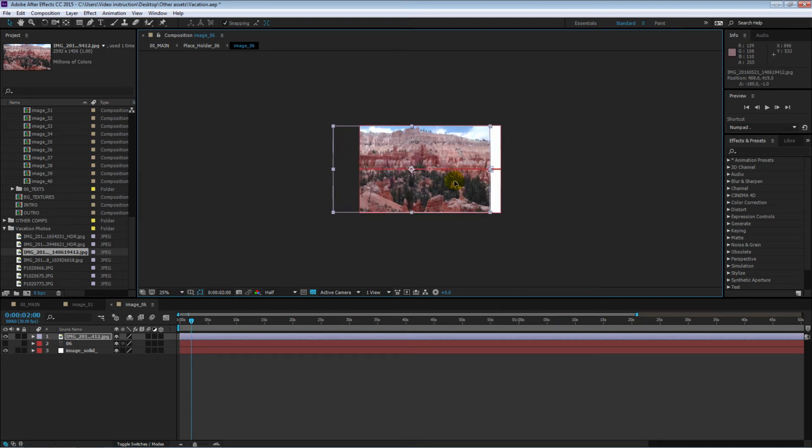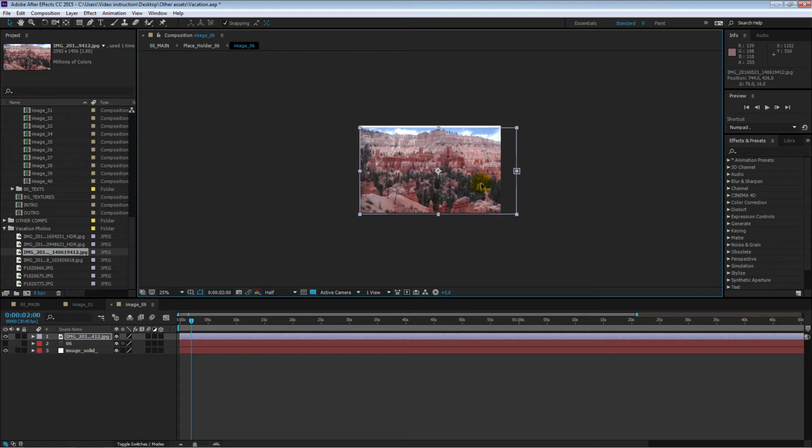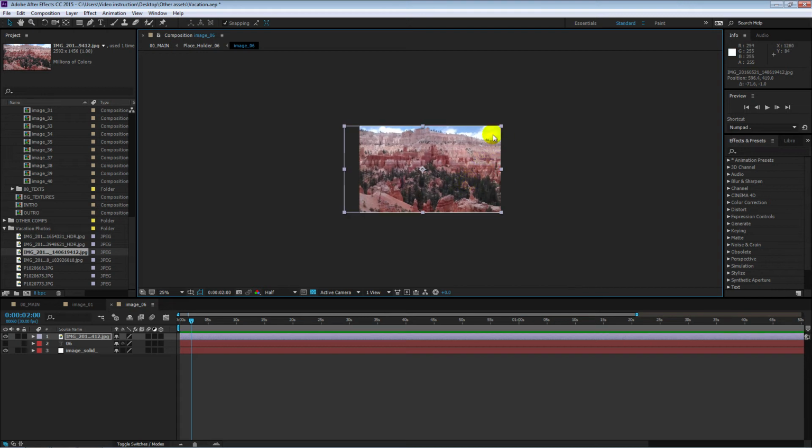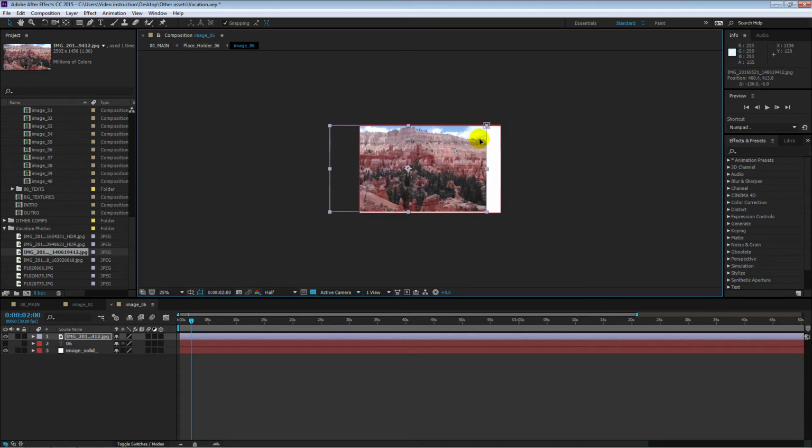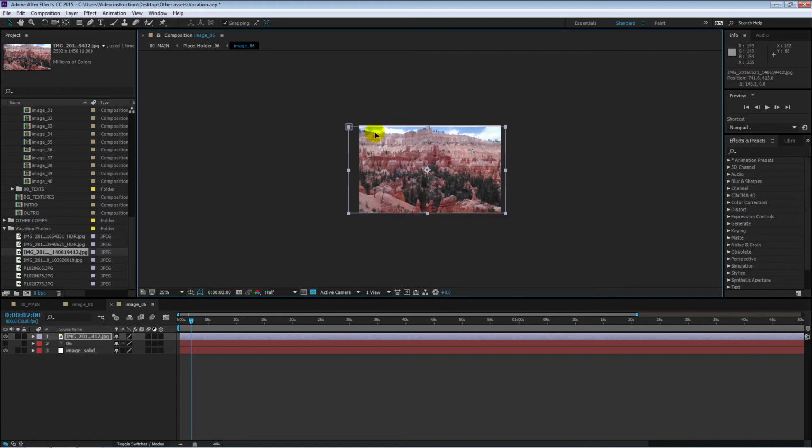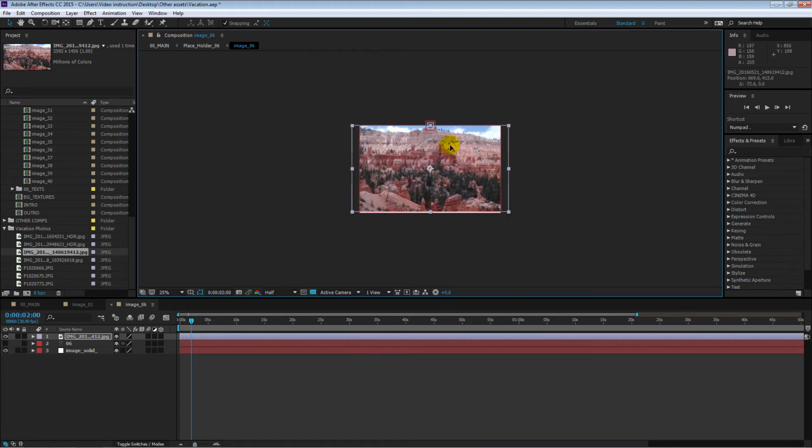I can move it left or right. Again, it's going to snap. It snaps to the area where you're closest to. Wherever you're close to that little corner, it will snap to that corner. Over here, it'll snap to that corner. Or you just move it around like so.